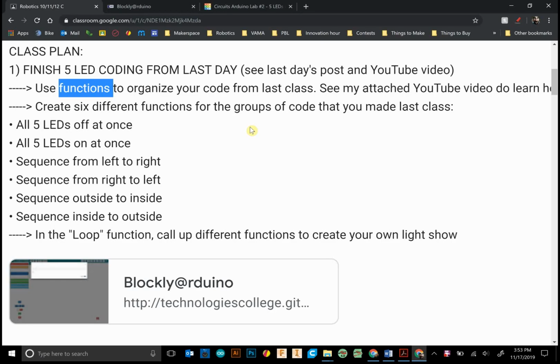Hello, this is Mr. Wathi here, and today we'll be continuing on from last day's video, which is lab number two, the five LED sequence. Today we're going to learn how to use functions to organize our code.